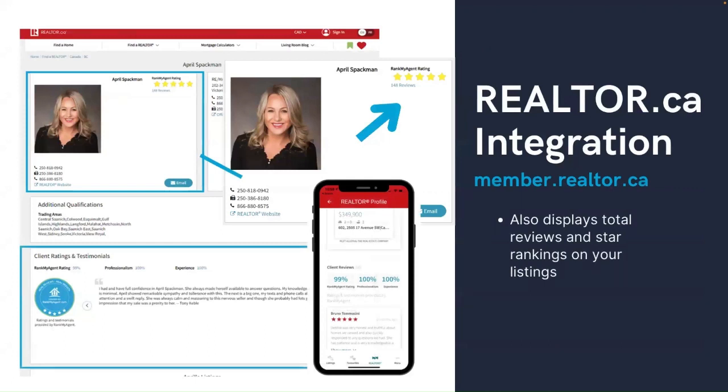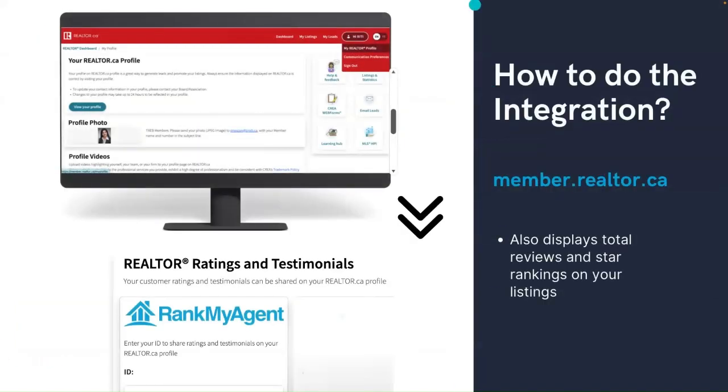The next thing is the Realtor.ca integration. To do this integration, head over to member.realtor.ca, and once you are there, you would want to log in. Once you're logged in, you would head over and click on your name, and then go into your profile.